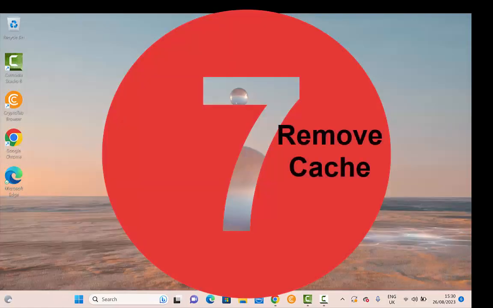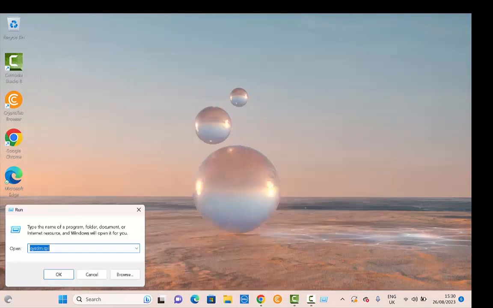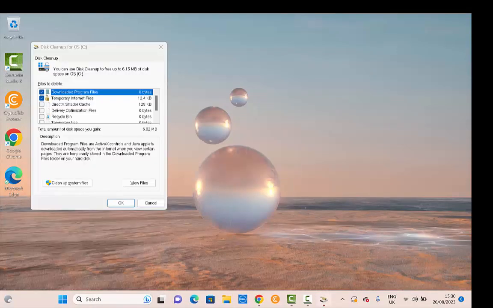7. Remove the cache from your computer. For that, right click and go to Run. Now type cleanmgr and hit enter. This will open up the disk cleanup utility for Windows C. You can select all these files because these are all cache and temporary files.